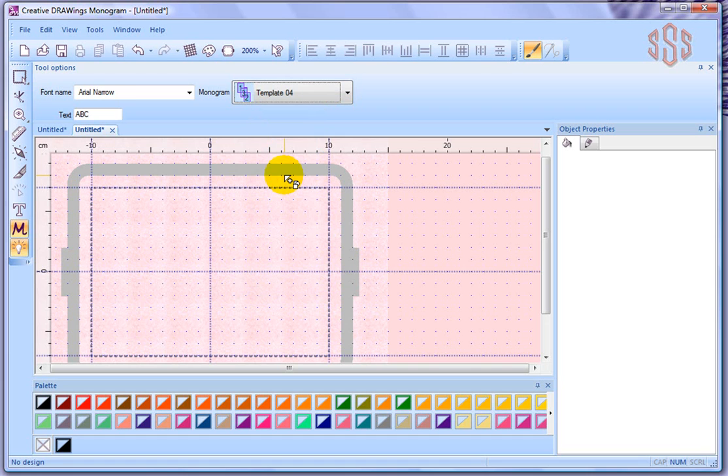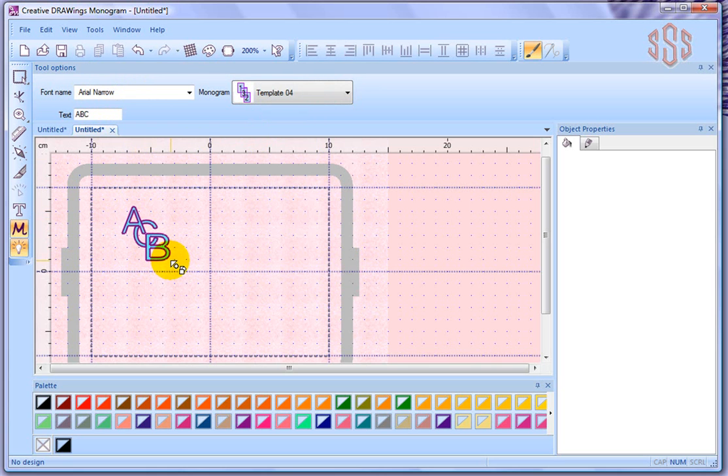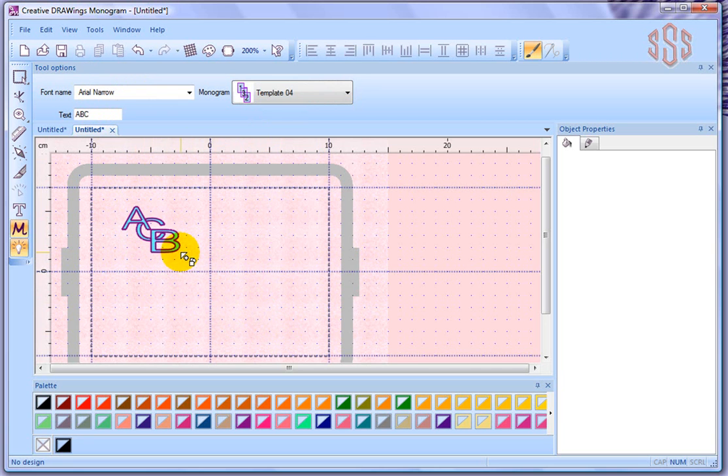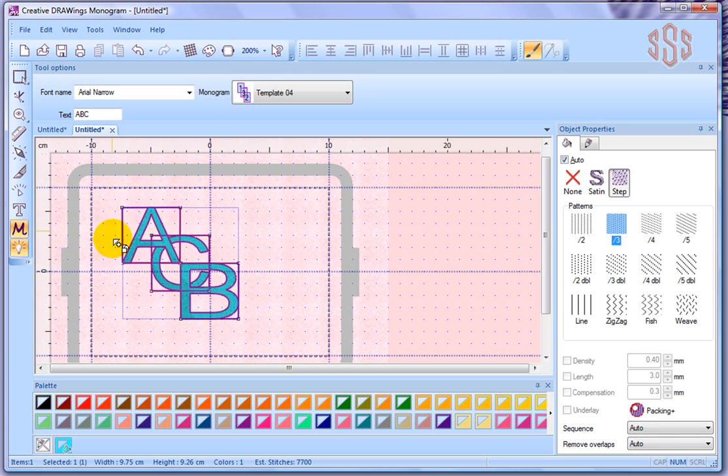So you choose a template, you choose your font, you type in your text, and then what you need to do is click and drag to place your text. It starts where I clicked, and as I keep dragging, I can make it bigger, I can make it smaller, I can stretch it out horizontally, or I can stretch it out vertically. So visually I get to determine the size, location and dimensions of this monogram. I'll go ahead and let go now, and it places that monogram.